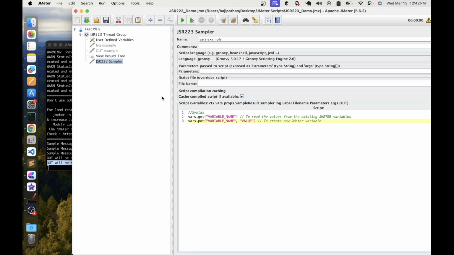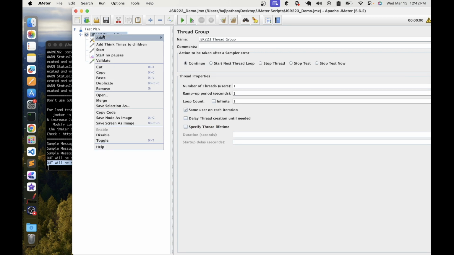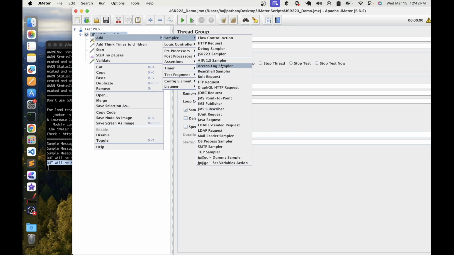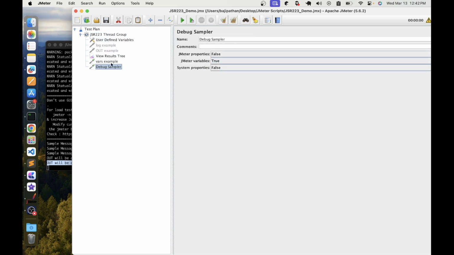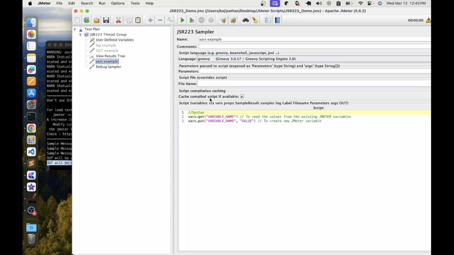This is to create a new JMeter variable. So we will use get to read the values of JMeter variables and then put to create new JMeter variables. We have a debug sampler which will be used to read the values of JMeter variables, properties, and so on. So let's add that here. By default, JMeter variables is selected as true. Let's leave it as true so that when we execute the script, we can also see the variable information in the debug sampler output. Okay, so let's go back to our vars example.